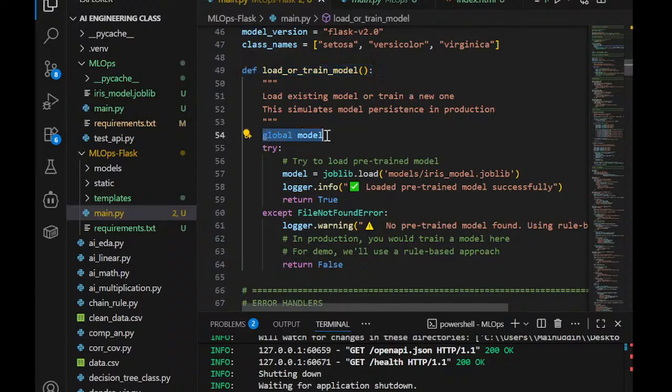And then global model allows the function to modify the global model variable. We have a try instance here. It's an error handling block. So it's the start of the error handling block.